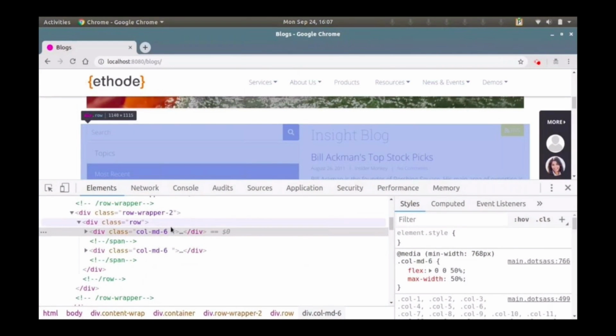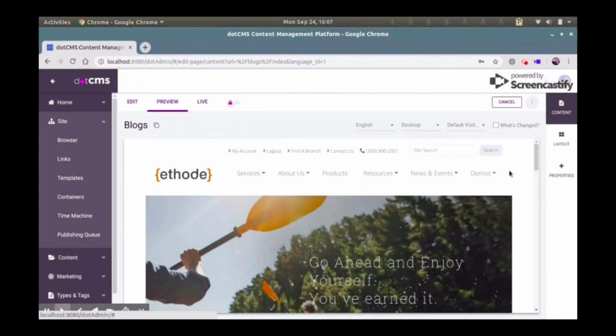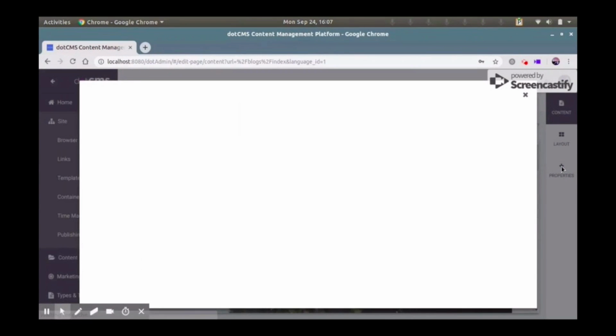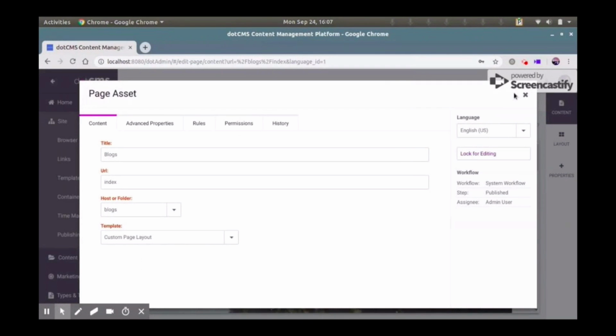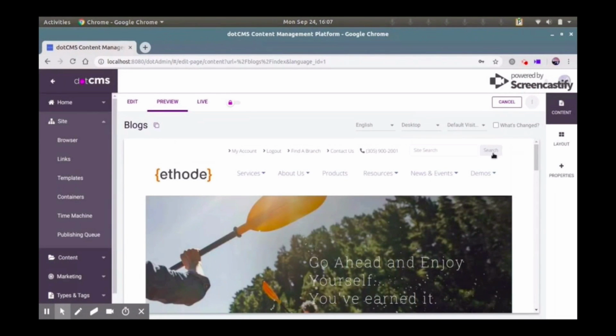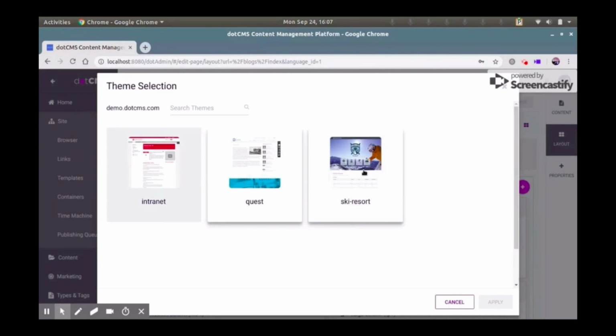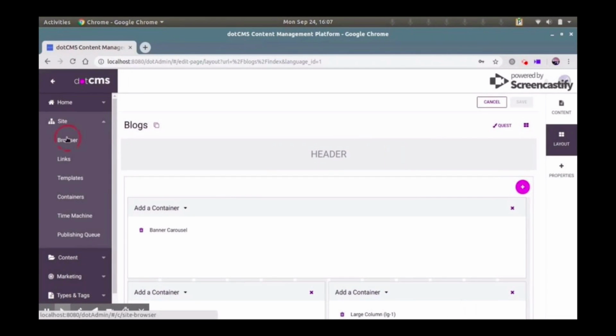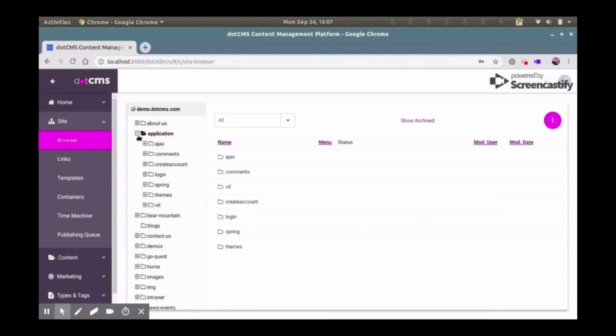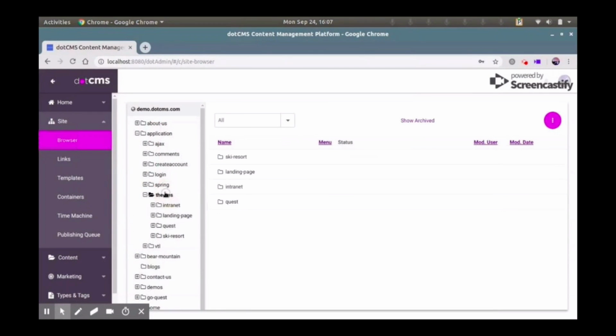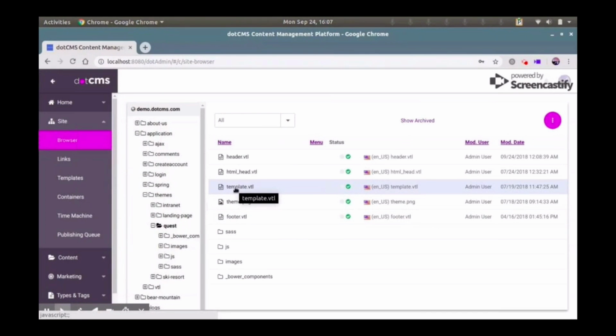Let's see how it's actually handling this in the template.btl. So this is all based on, if we take a look in here, properties. Or actually, no, it's right here, sorry, at the top of this. Somewhere up here. Oh, I'm not in the layout tab. In the layout tab, it tells us what theme we're using here. Now we could switch to the Internet or Ski Resort theme, but I'm going to stay in the Quest theme because I already know where all these files are. So we're going to go into application, themes, Quest. And we're just going to take a look at template.btl.